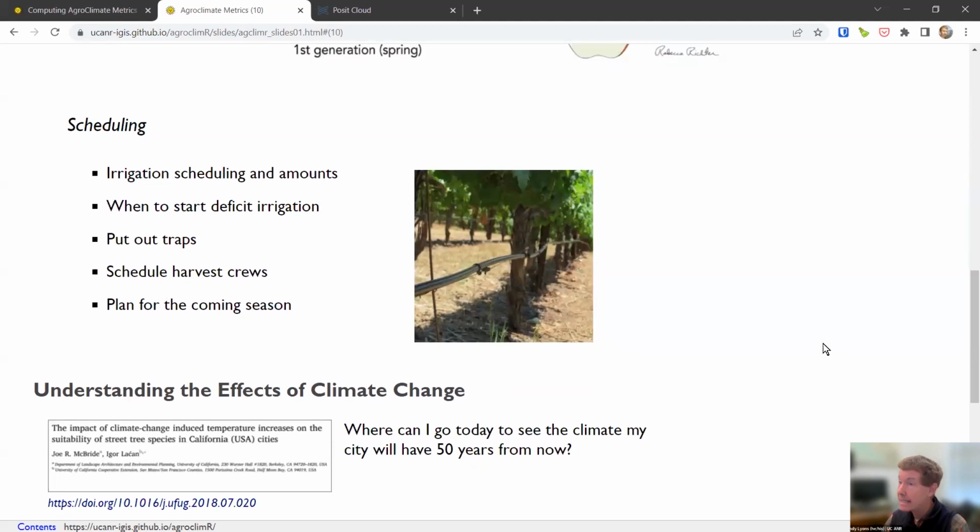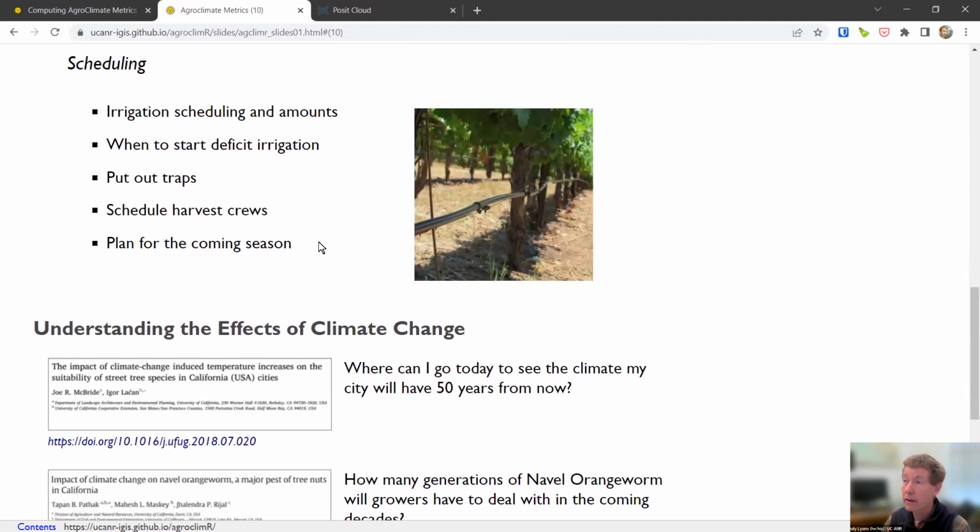Another kind of scheduling is irrigation. That's important. California is a dry state. Everyone's trying to save water, so the more we can save irrigation by not overwatering, the more beneficial it is. Some crops you can easily use deficit irrigation, save some water, don't affect the quality of the harvest and so forth.